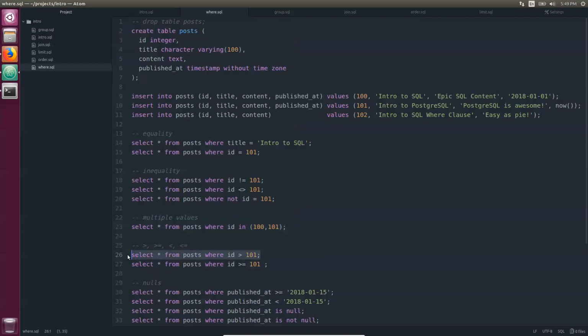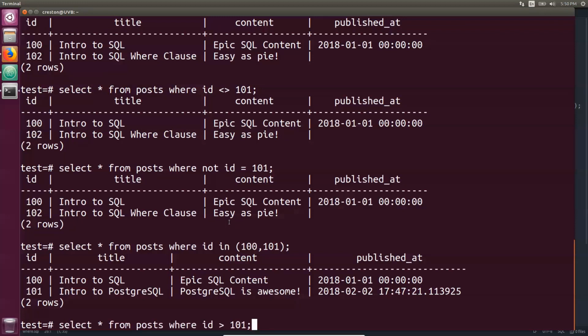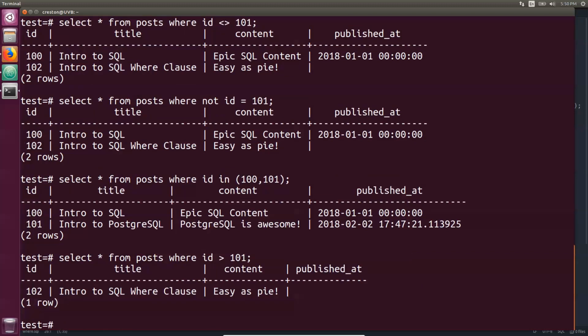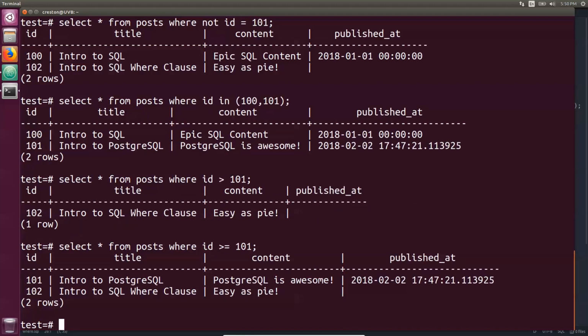In addition to equality, you can do greater than, equal to, less than or equal to. So give me all the IDs where the post is greater than 101. So we just get the one record, which is 102, because that's greater than 101. Or you could always do equal to, and it's going to give you where it's 101 and 102.